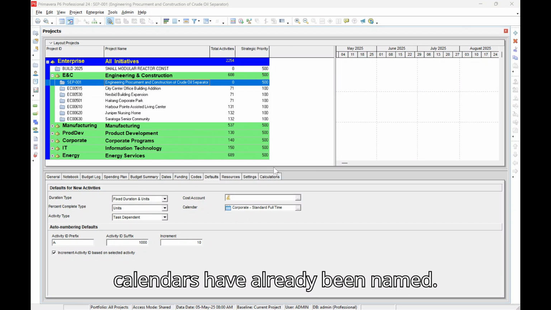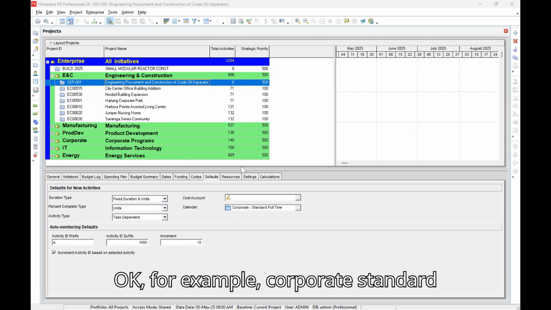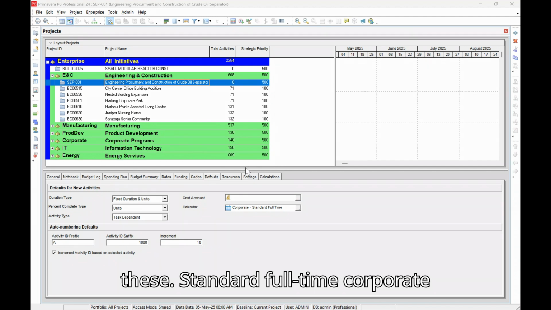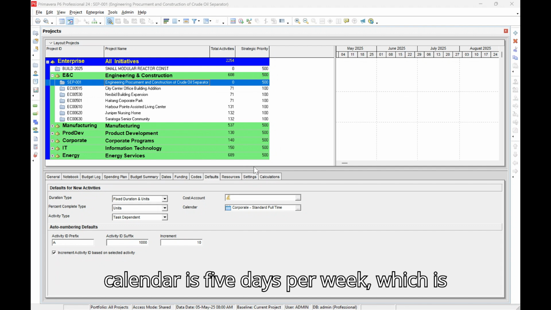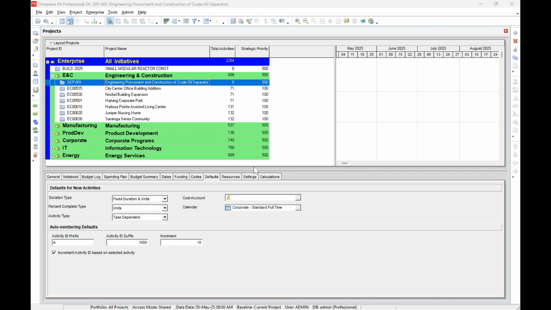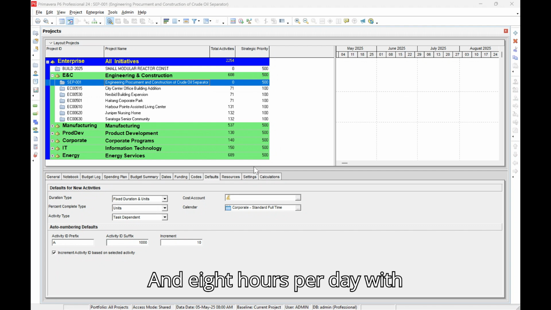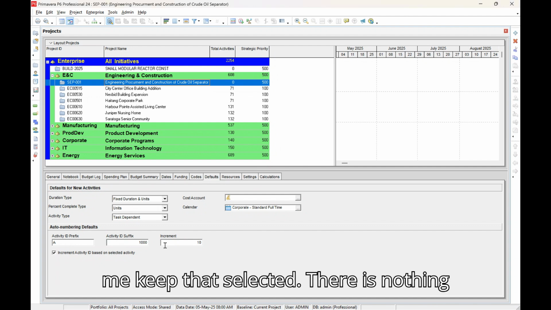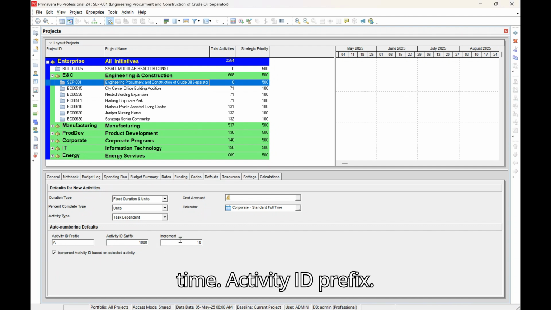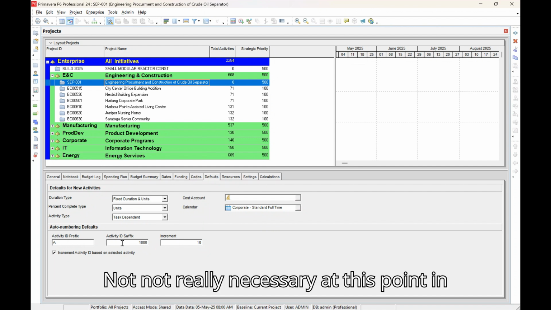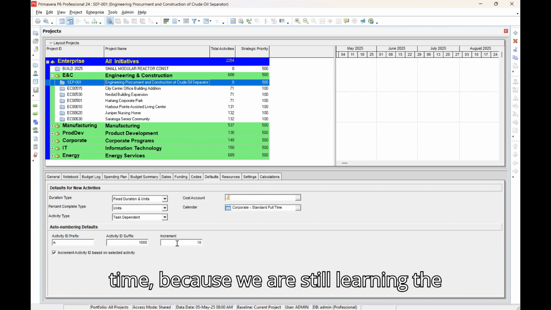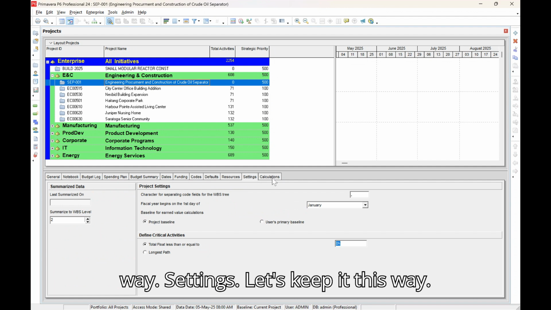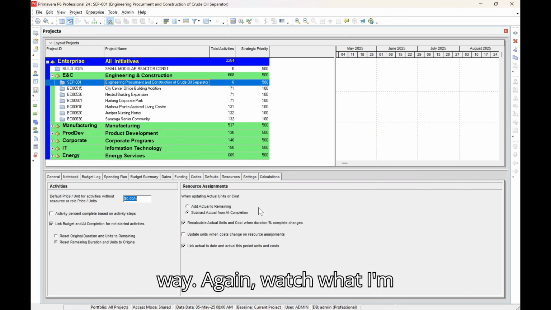Some of the calendars have already been named, for example, corporate standard full-time calendar. I will assume that this standard full-time corporate calendar is 5 days per week, Monday through Friday, right? And 8 hours per day with standard holidays in the year. So let me keep that selected. There is nothing else you want to change at this point. Activity ID prefix is not really necessary at this point because we are still learning the basics. Resources, let's keep it this way. Settings, let's keep it this way. Calculation, let's keep everything this way.